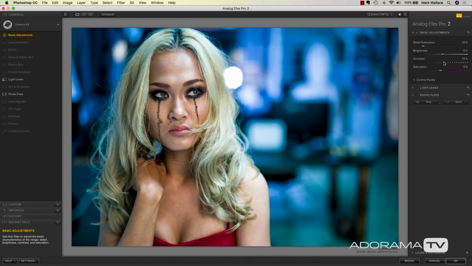So I've already done that. I'm just going to type in the values that I already have. And so our saturation's at 9. You can see exactly what I've done here. So that's the basic adjustments that we're going to use on this.